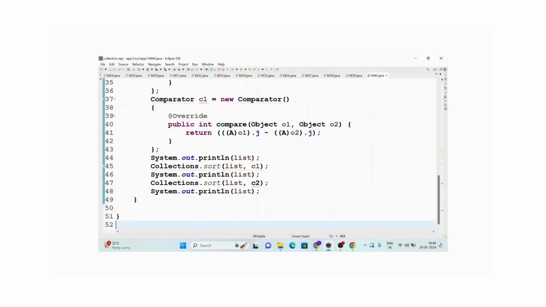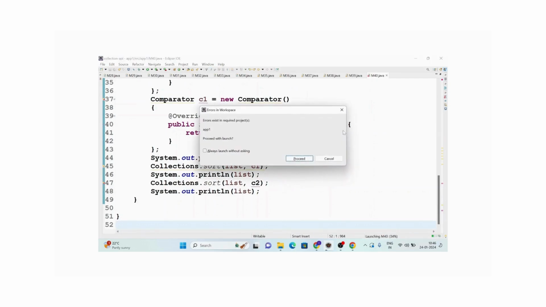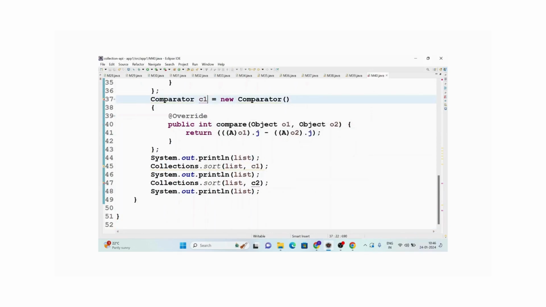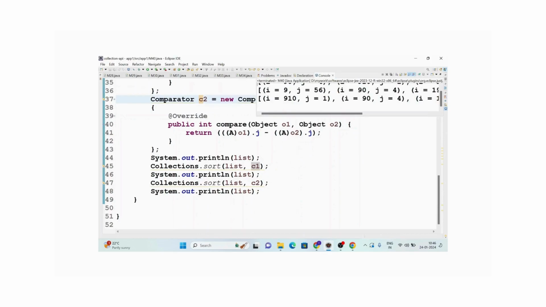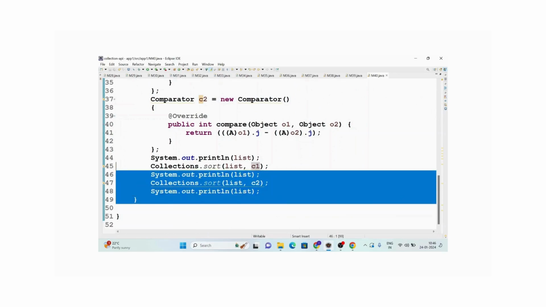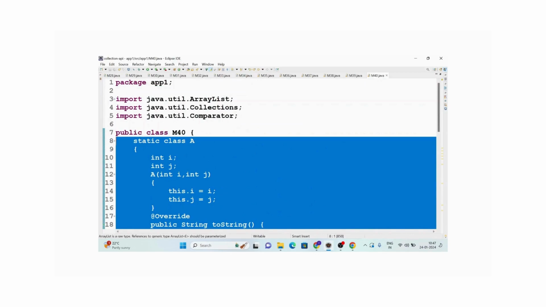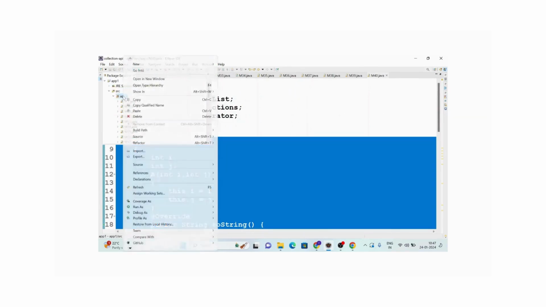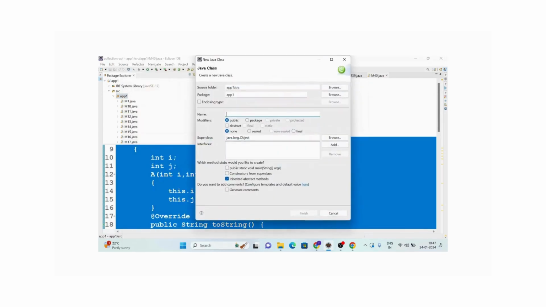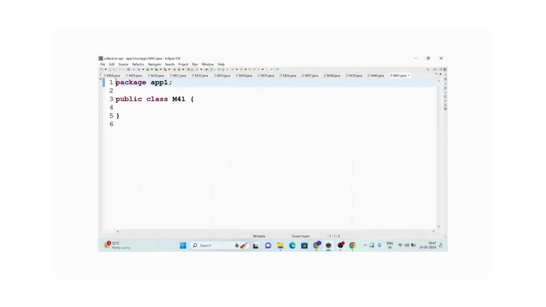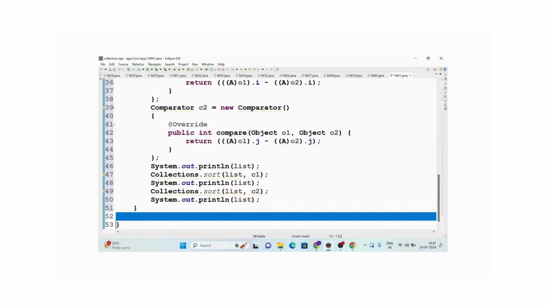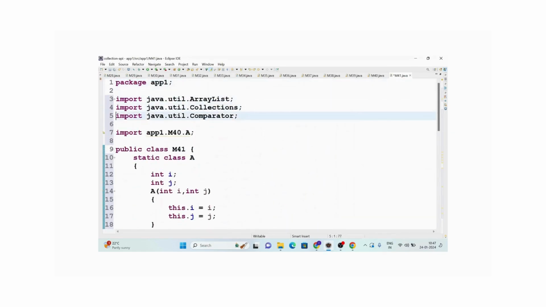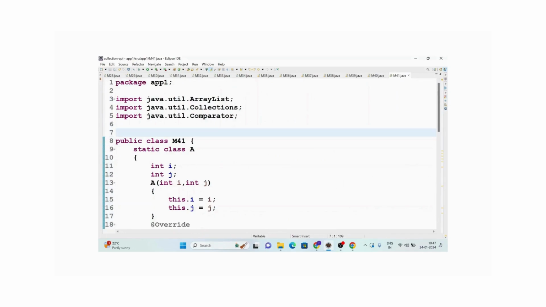Try running. One second. C2. Copy the same. Remove the import.